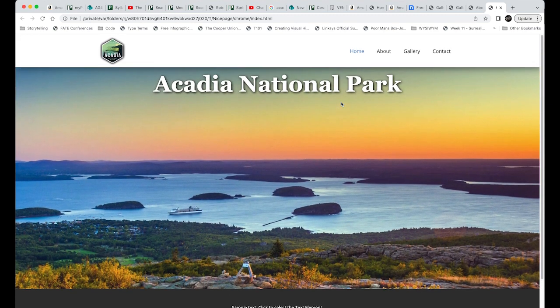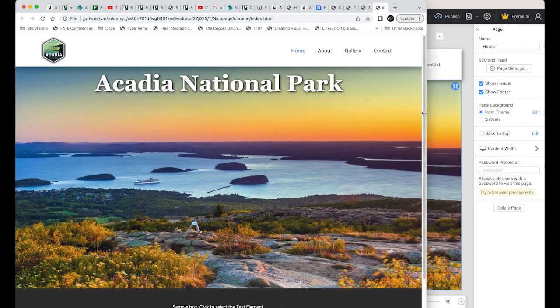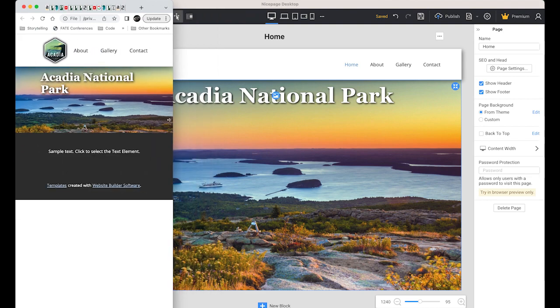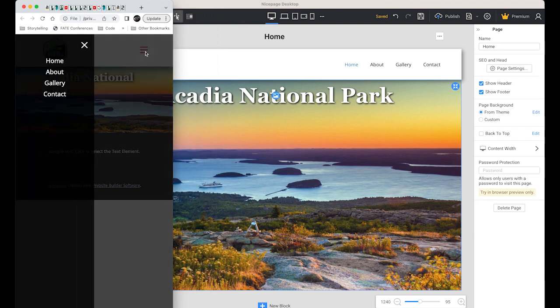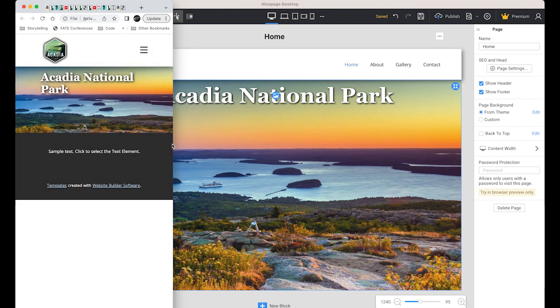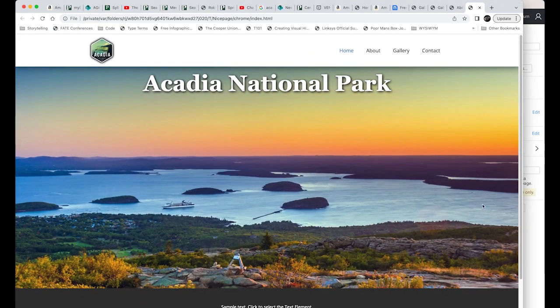Okay, and then let's test it also as a mobile version. So as I shrink, see, as a mobile version, you will see this hamburger button. So it is fully responsive. It's pretty cool. Okay, so let me go back.